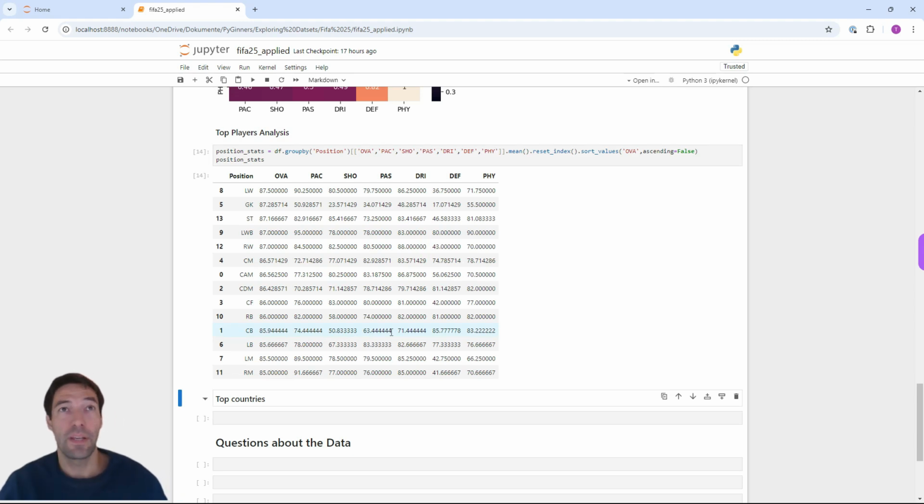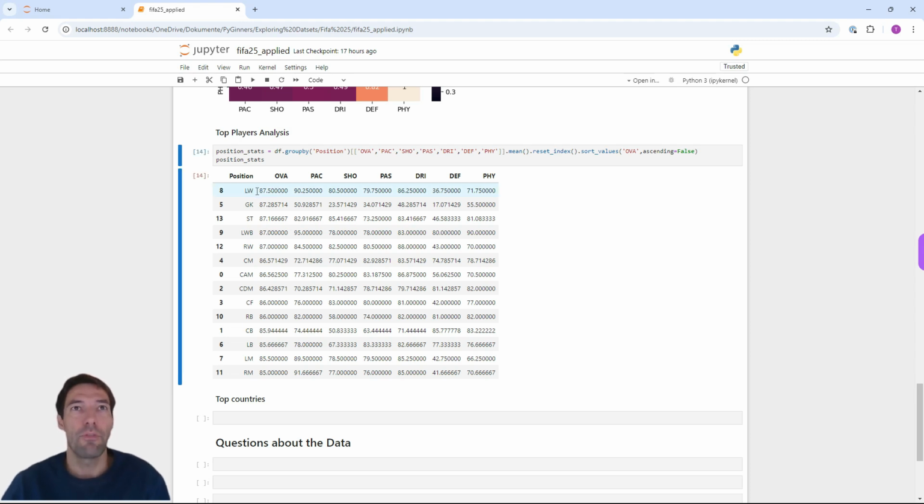Great. We can see now that all entries are sorted by the overall strength. And as we can see, left wing, we have the strongest players for left wing, followed by goalkeeper and striker. And the smallest average goes to right midfielders, and left midfielders are just slightly above them.